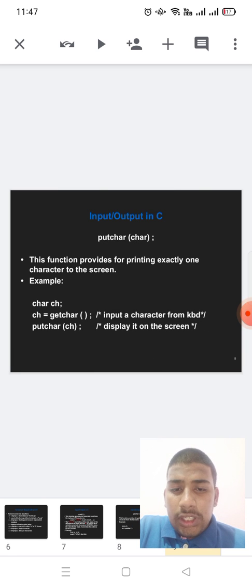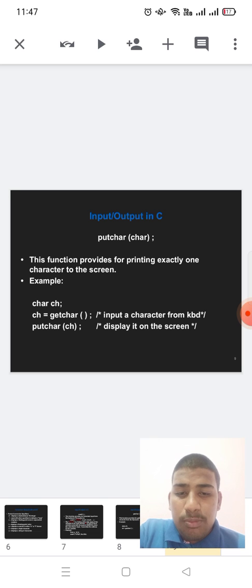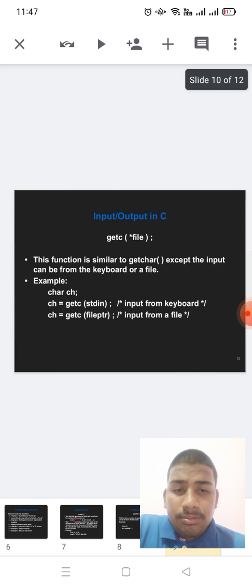Input output in C: putchar. This function provides for printing exactly one character to the screen. Example: ch = getchar(); input a character from the keyboard. putchar(ch) displays it on the screen.